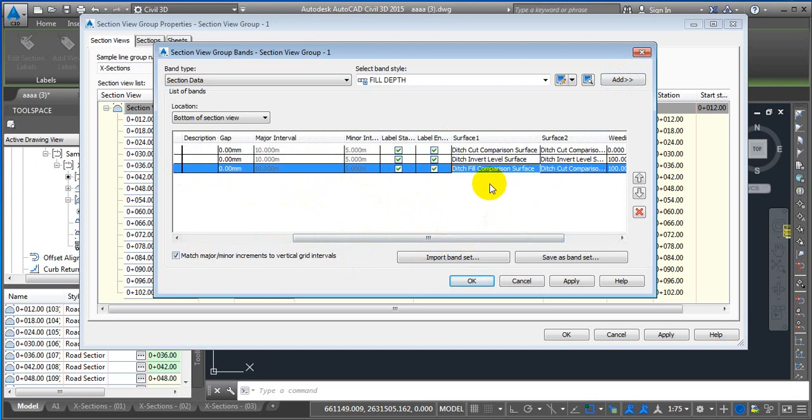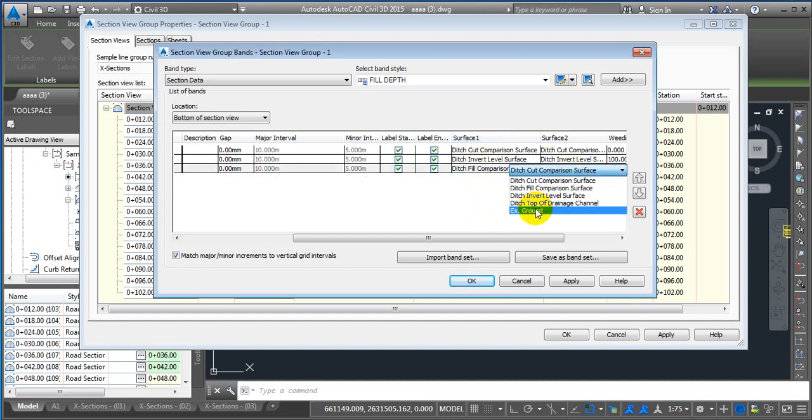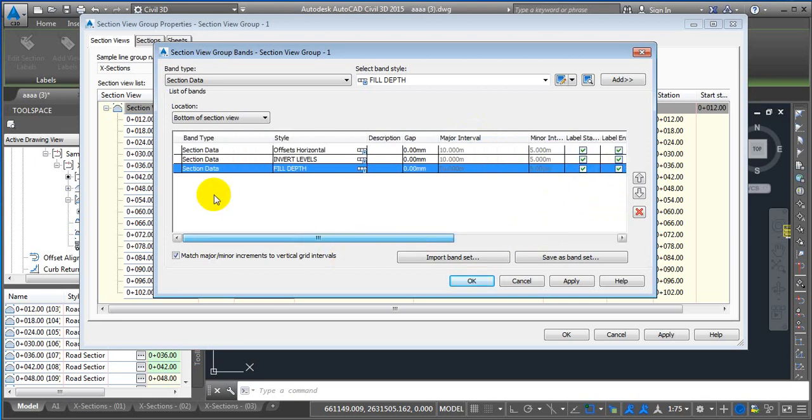And again, for those who may be wondering where these surfaces have come from, you need to see my previous videos. In our previous videos, we created certain surfaces representing the top of the drainage channel and the invert level of the channel, and then we also created two surfaces, one called the fill comparison surface and one called the cut comparison surface. So I will keep the ditch fill comparison surface against surface 1, and I will add existing ground. So this surface minus existing ground will give me fill depth.